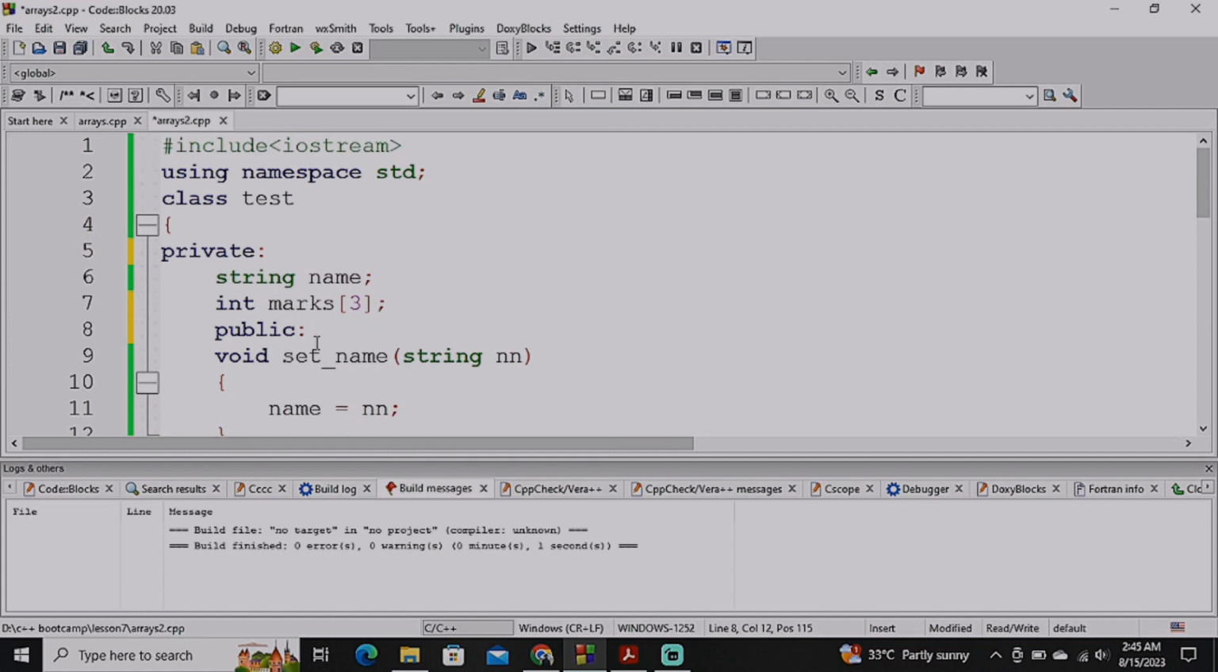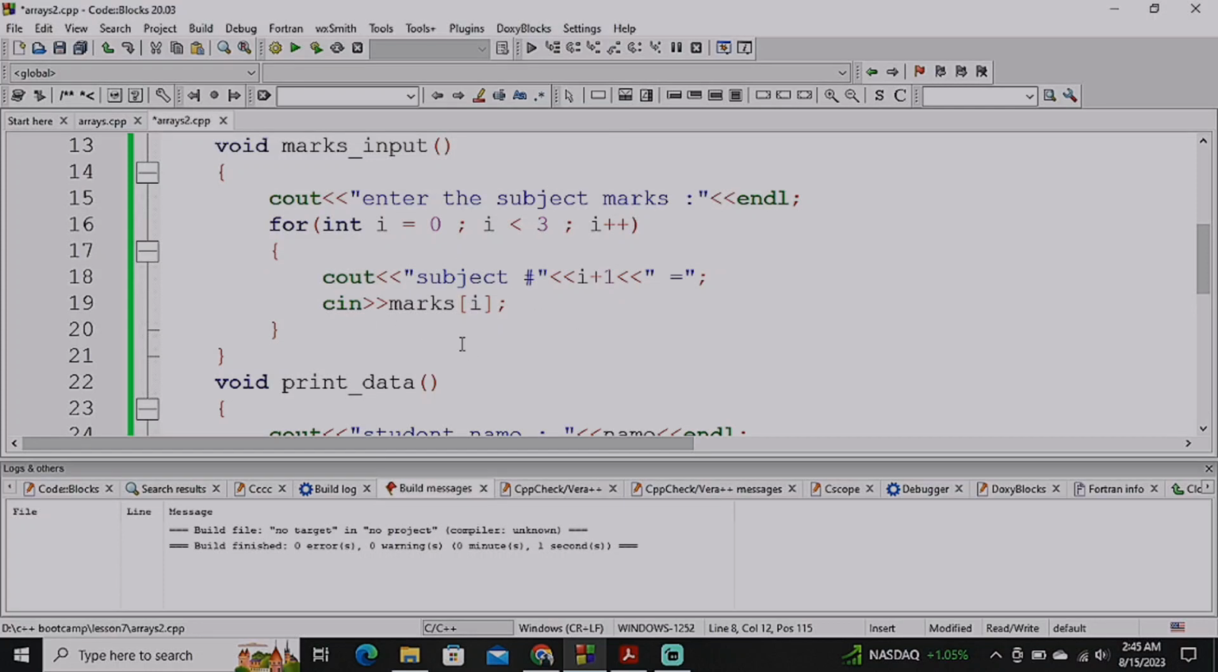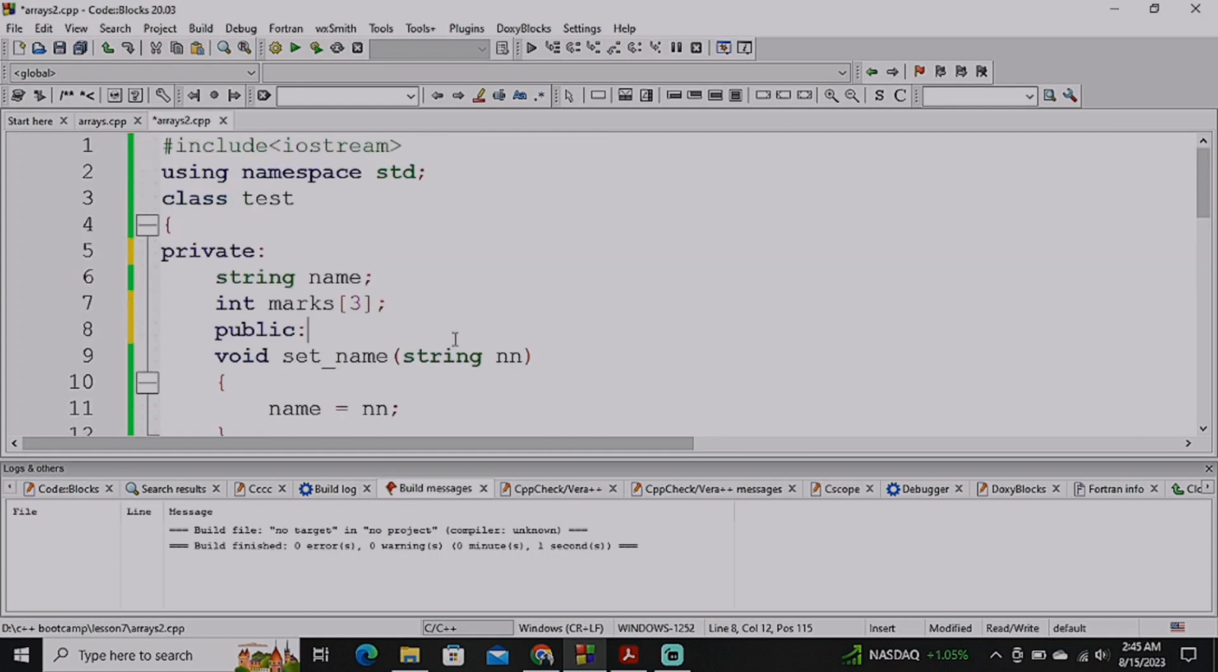Arrays are used for the same purpose that we have been discussing, storing multiple elements of the same data type. You can use float as well for the marks, which is more preferable. And we have also designed a void marks member function that can be used to take input from the user and store it within our array.